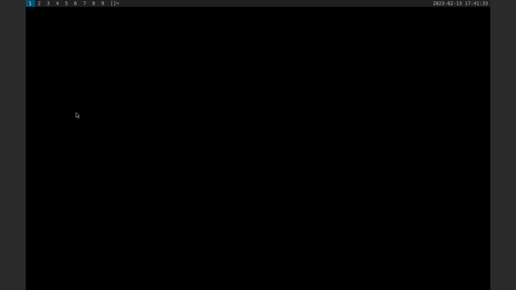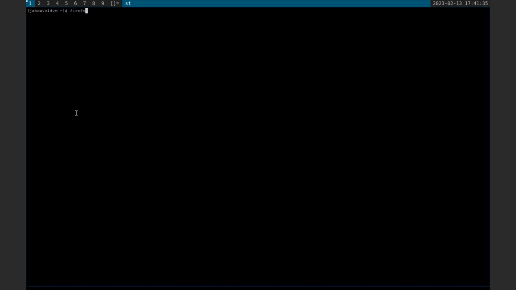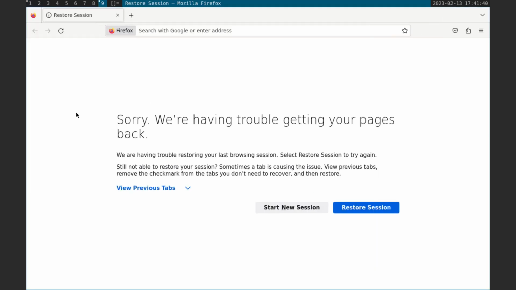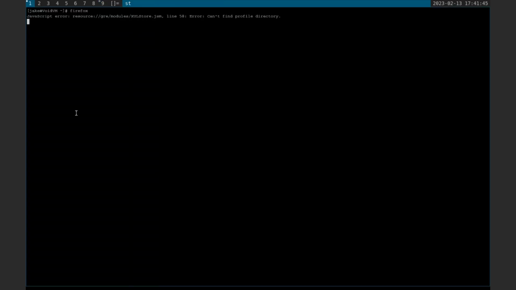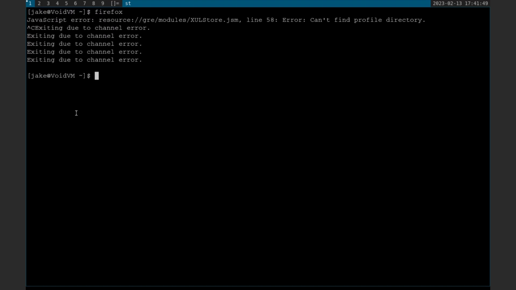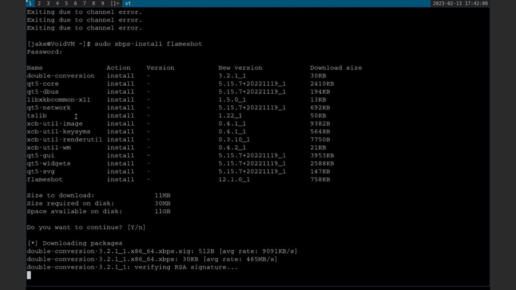Now it looks like nothing's changed, right? Well, let's go ahead and launch Firefox again, and that's going to launch over on workspace 9. So let's change to workspace 9. Actually, Firefox isn't what I wanted, so we're going to do a Control C. We're going to zoom in, and we need to install something that actually uses that systray. I know for a fact Flameshot does, so let's do a sudo xbps-install flameshot and hit enter. We're going to enter our super secret password, and go ahead and install Flameshot.